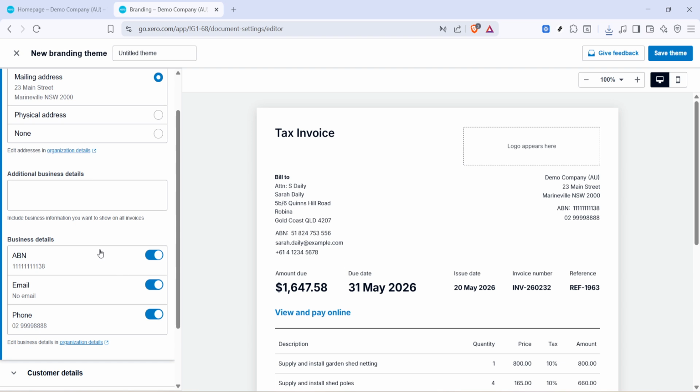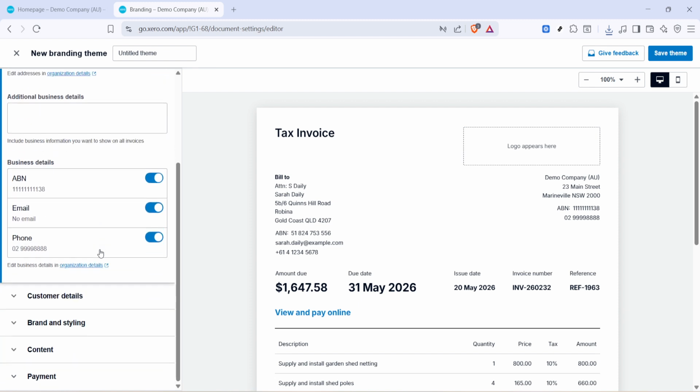Next, update your business details. Add your trading or legal business name and any registration or tax identifiers your customers may need on their records. Make sure these details match what's on your contracts and website so clients see a consistent identity across all touchpoints.